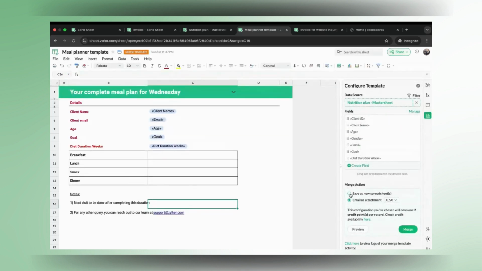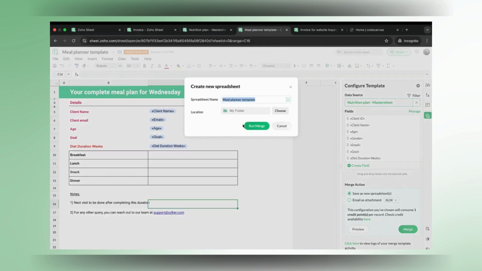If you choose the Save as New Spreadsheet option, 20 different spreadsheets will be created, one for each client. And if you select the email as attachment option, you can choose the XLSX or the PDF option, and you can run the merge. I will select the Save as New Spreadsheet option here, and you can choose the spreadsheet name that you would want for all the spreadsheets, and also the location where you would want to save this.